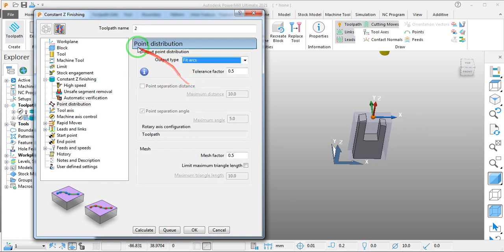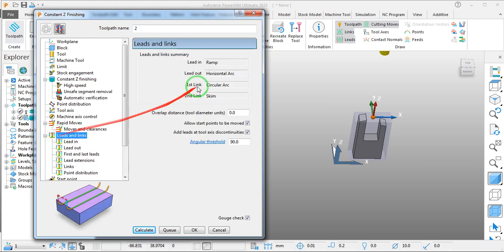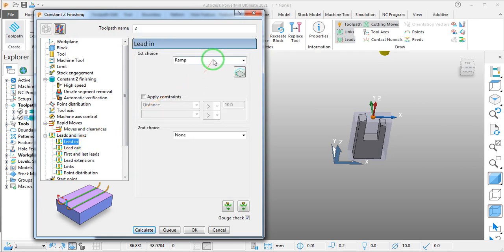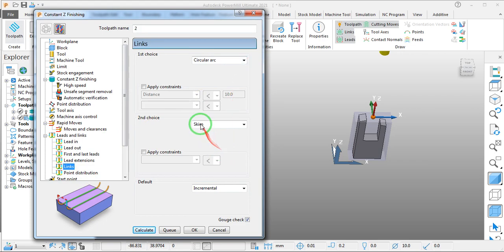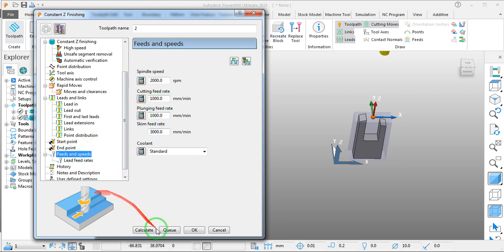I use fit arc in point distribution, and it's right. Leads ramp: I don't want to use ramp, I want to change that. I use the horizontal with 5 diameter. Lead out setting is like lead in, and links circular arc is suitable, and feed rate is right.